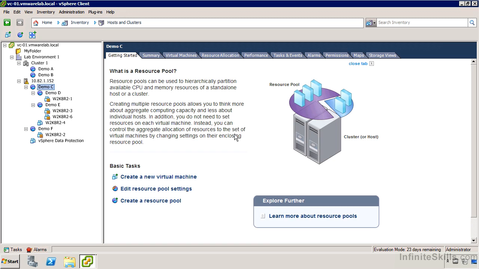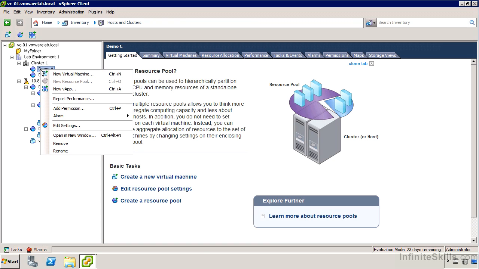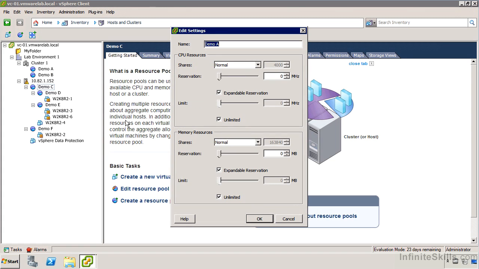If we take a look at the properties of a resource pool, we'll see that it's all actually quite straightforward. If I just edit the settings, we'll see that it looks a lot like the options that we have for reservations and limits on a virtual machine. We have CPU and we have memory. We can use reservations, we can use limits, and we can also use shares. Because this is going to be applied to a group of virtual machines, we're going to want to consider that the reservations and limits here will have to be pretty high.